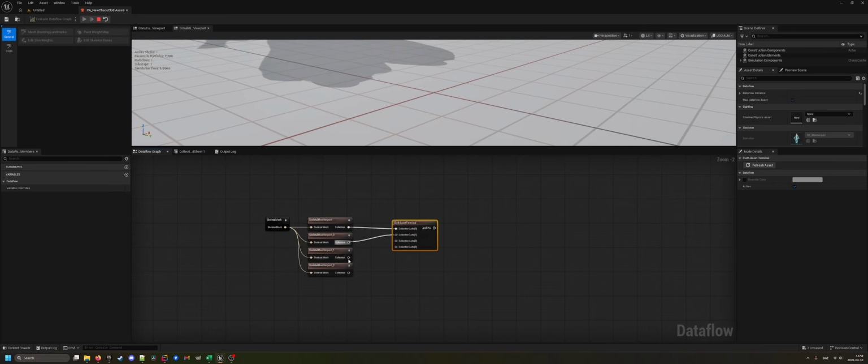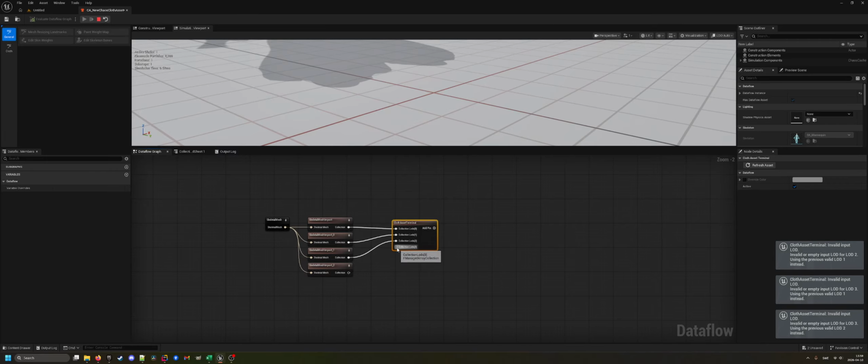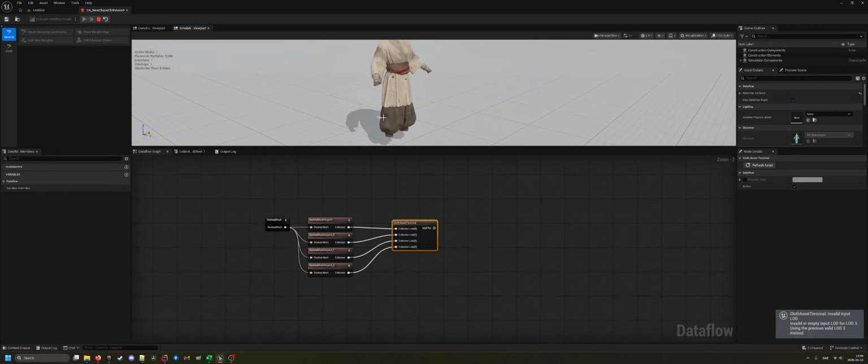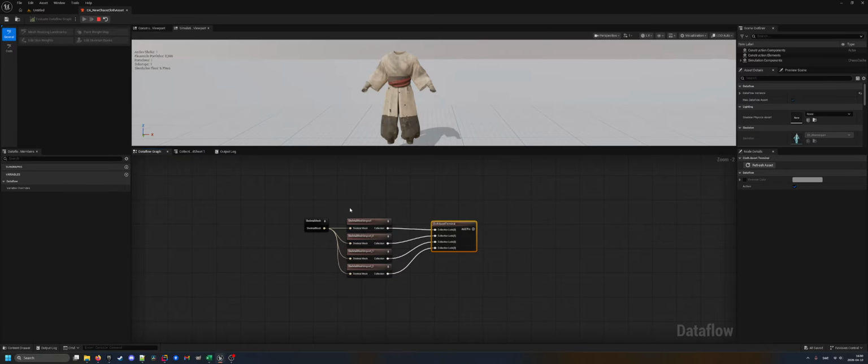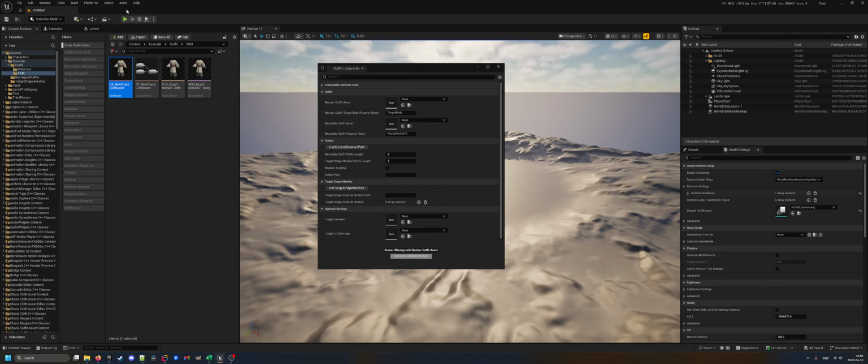Then we connect the other LODs here. Okay, so we have it. It shows up. Good. And that's pretty much it with the cloth asset. So this is super basic. If you want to use a static mesh, you might have to do some more stuff. Go check out YouTube for some tutorials on that.